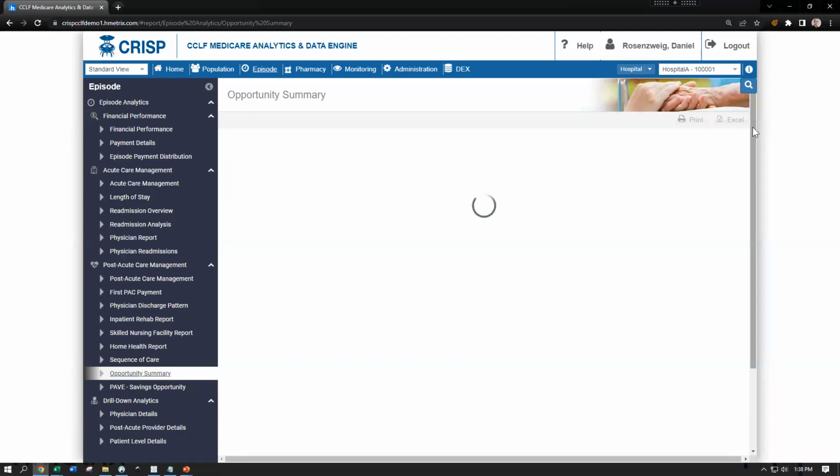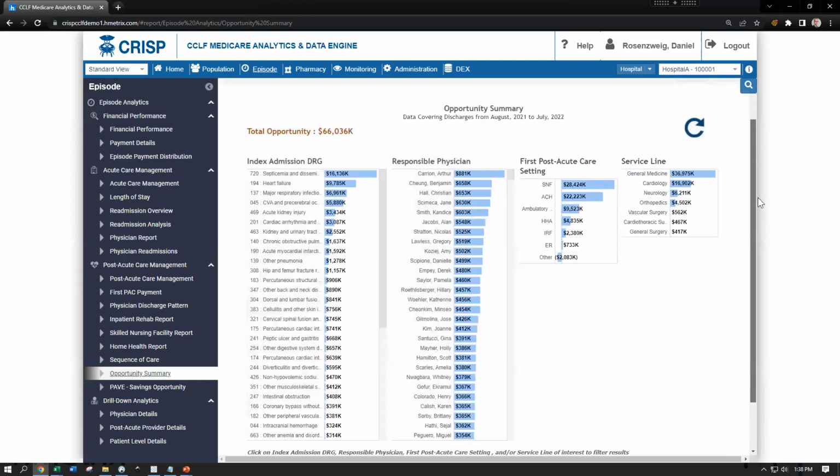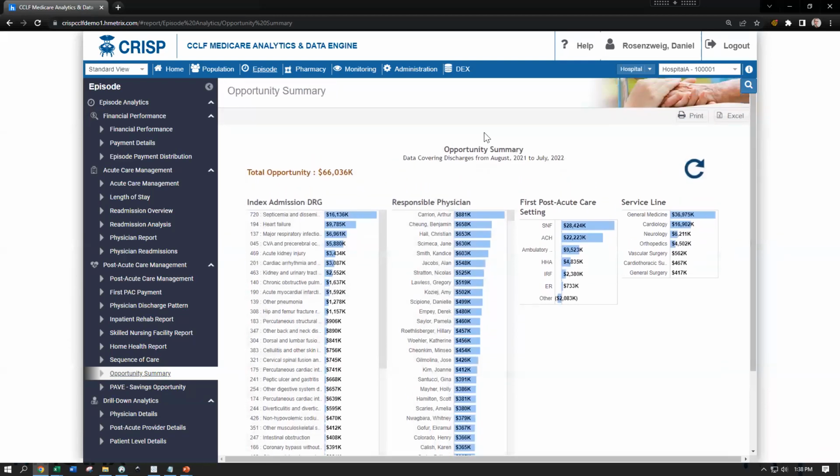A pair of particularly compelling reports in the episode module are the opportunity summary and the PAVE savings opportunity. Previously we saw that we had filters for different time horizons, as well as for different APR-DRGs and APR-DRG families. Here, what this is showing us is that we are algorithmically identifying where there is variance in the payments in the post-acute care setting, the first post-acute care setting, following a type of discharge.